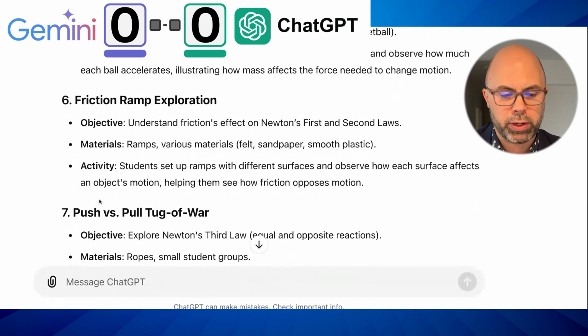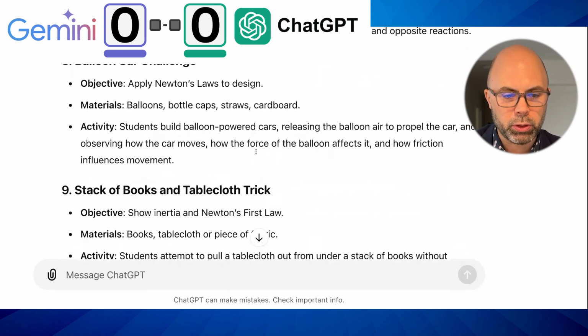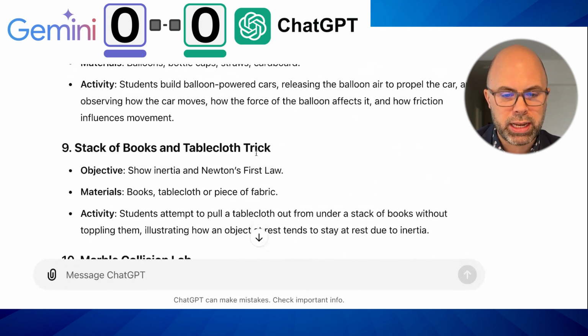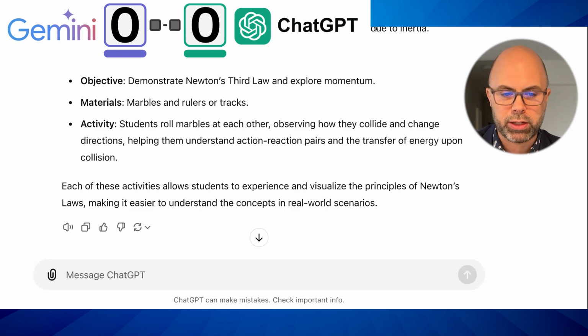Friction ramp exploration, push and pull tug of war. Oops, went a little too fast there. Balloon car challenge, stack of books and tablecloth trick, marble collision lab. All right, Gemini, it's over to you.